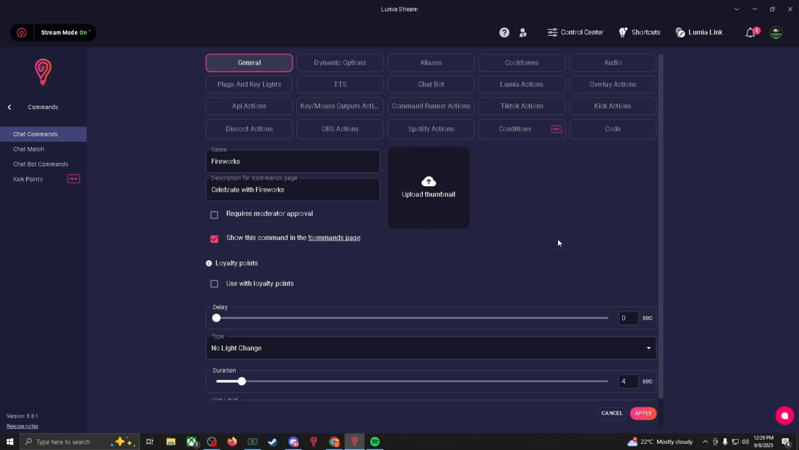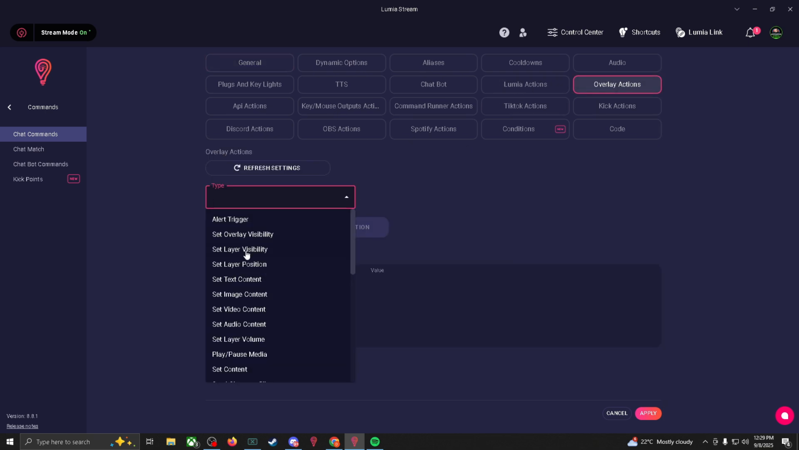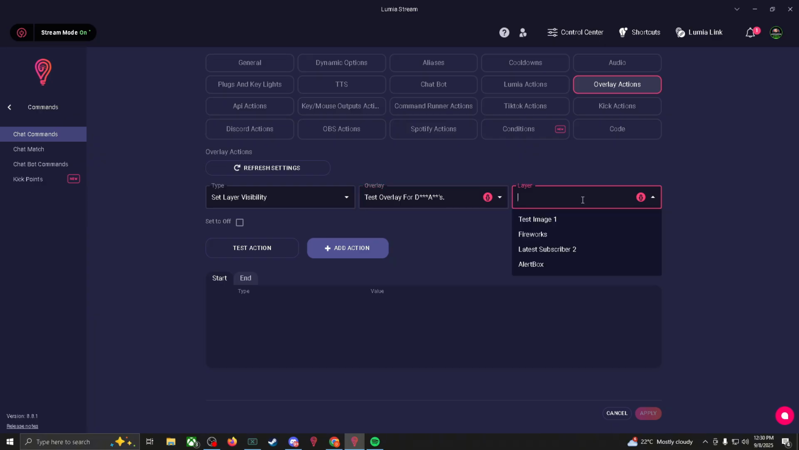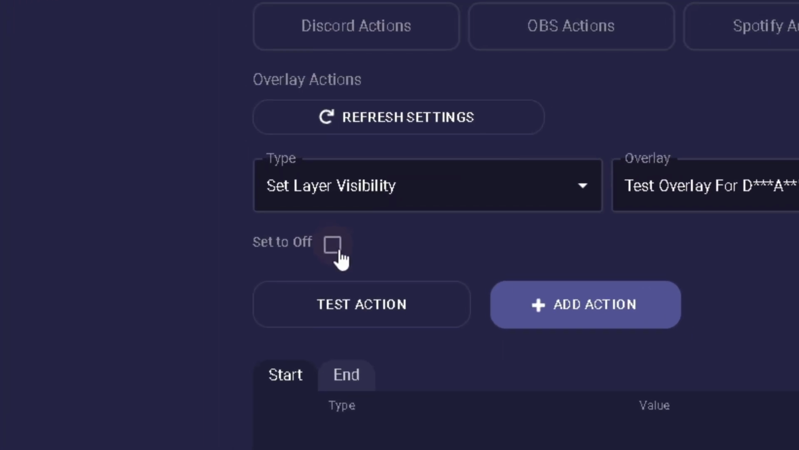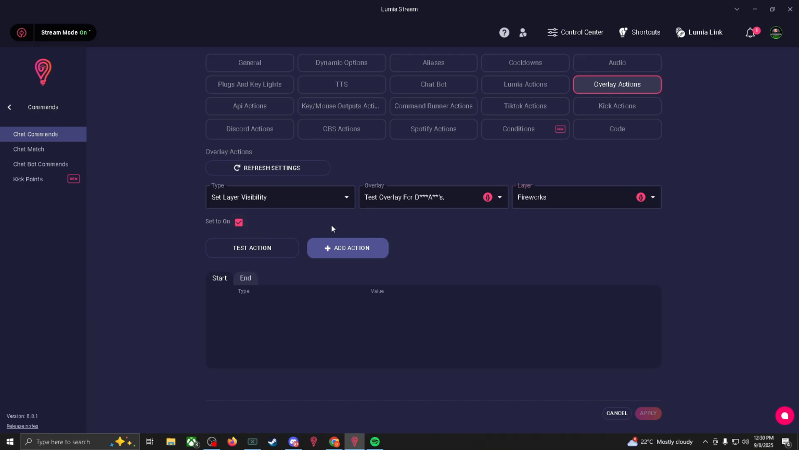Now we need to click on Overlay Action if we want to adjust the overlay. We're going to select Set Layer Visibility, and then obviously select the overlay that we want to adjust, and then select Fireworks, or in your case, whatever you decided to upload. Now I don't know why, this sounds kind of crazy, but make sure to click Set to Off. It sounds backwards, but this is the way the command works. Click Add Action. Now, you've told the command that when somebody uses it to set the layer visibility of the image you just added to show.